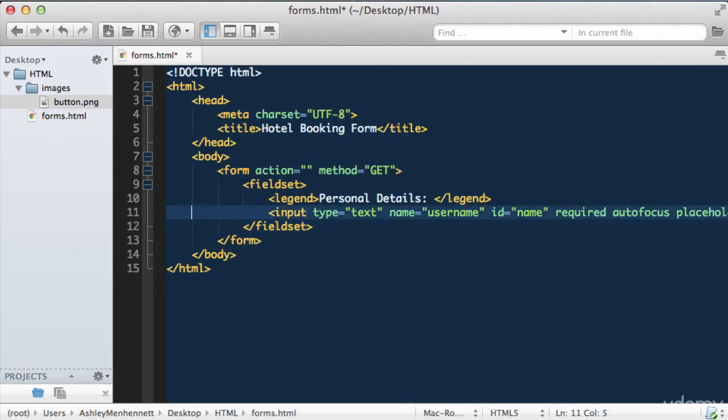So there is our username input. Let's give this a label. As you may have noticed, I've already given this input an ID, so we can just say for name and put username. Right, so that input is all set up and ready to go.